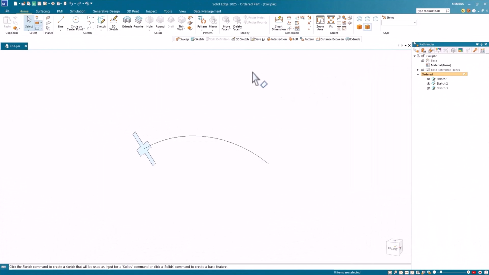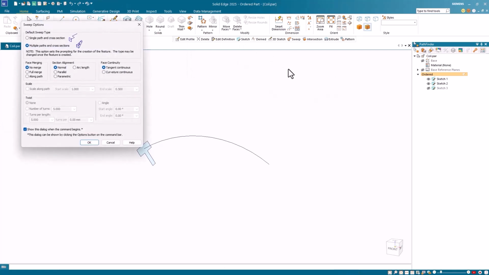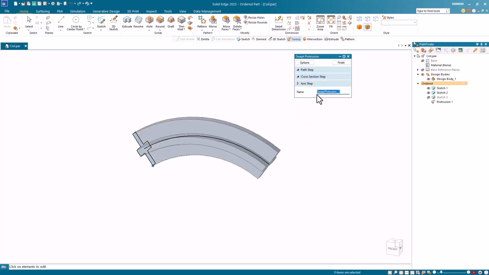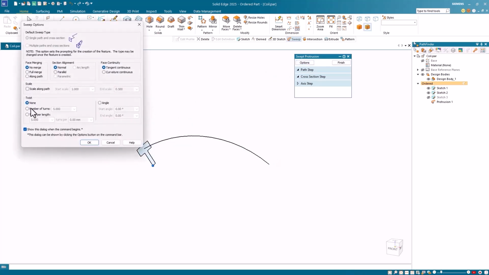To demonstrate the scale and twist options, I first must create a sweep feature using the single path and cross-section option. Notice that the scale and twist options are currently unavailable. I'll create the sweep feature using this curve as the guide path and this cross-section profile. Once the basic feature is created, I can return to the Options dialog. Notice that the scale and twist options are now available.